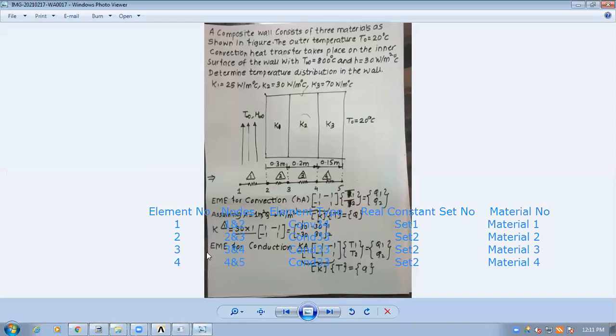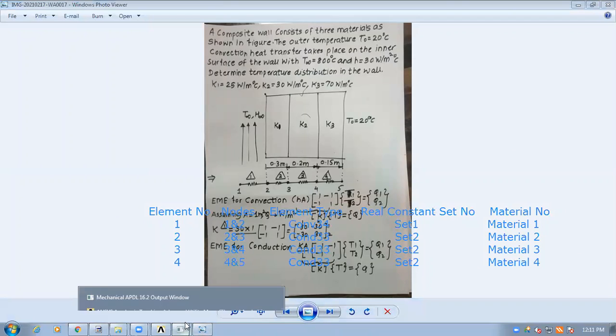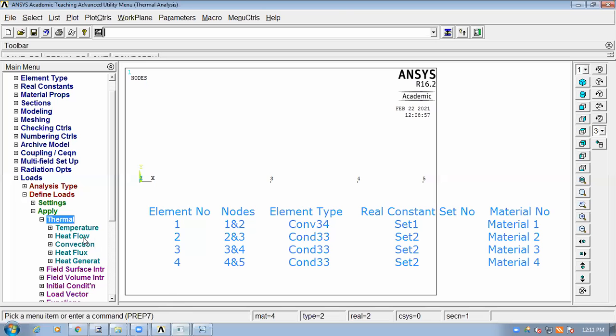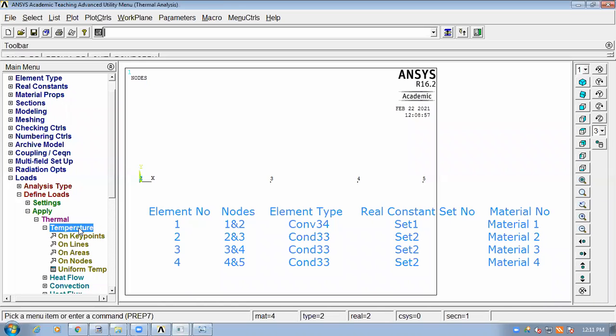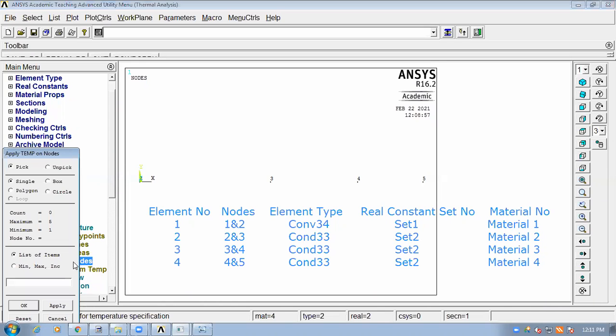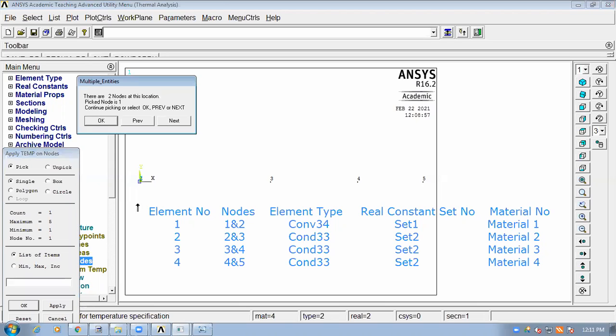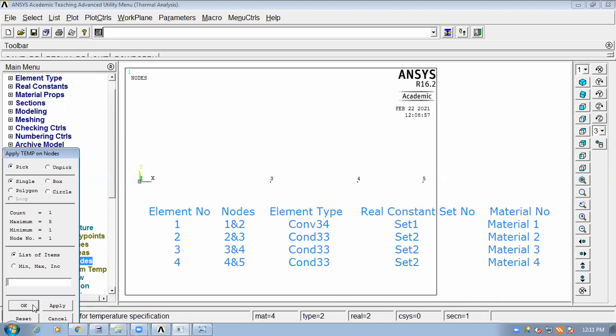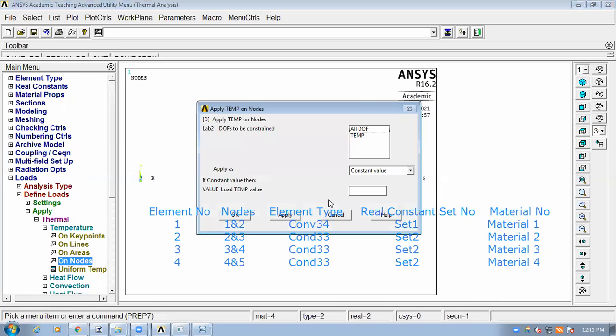Okay, but what is the temperature at node 1? At the extreme left hand side, what is the temperature? 800. And what is the temperature at node 5? It is 20. Okay, understood? So we'll go to temperature on nodes. I will select node 1. So I'll click on this node. This picked node is 1, which I want. So I'll say okay, and again I will say okay, right?